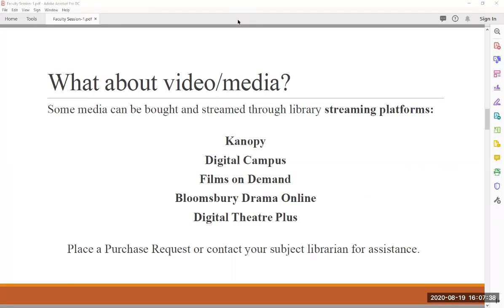If you need film or video or any media for your class, and you want it in streaming format, we have several streaming platforms that are listed here on the screen. Films on Demand is one that has about 42,000 titles and 317,000 segments as of today. These are documentaries, educational series, TED Talks, BBC Worldwide Learning, a lot of historical series like the Ken Burns, and just some basic teaching videos.